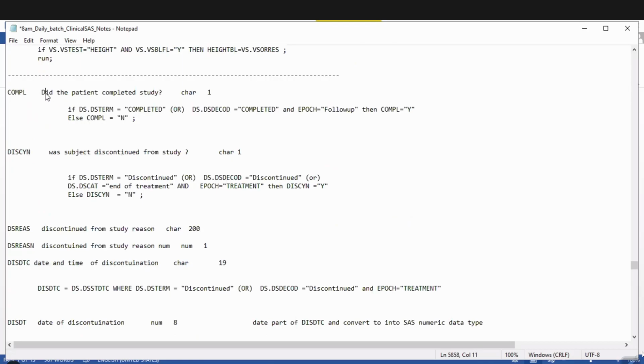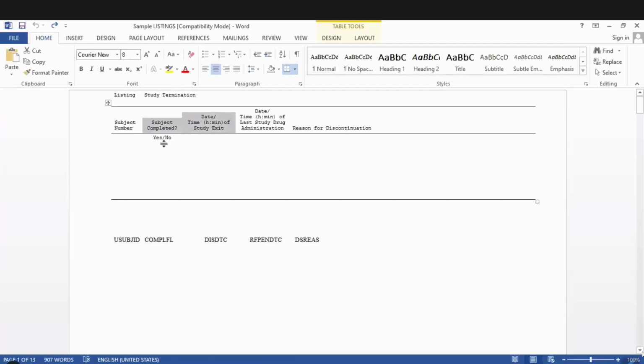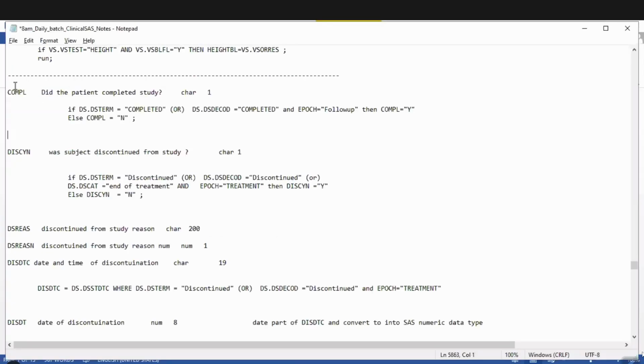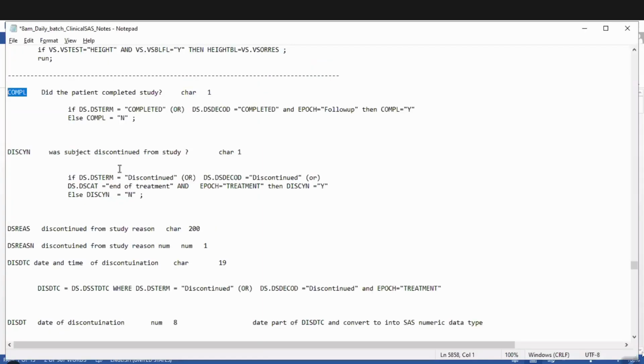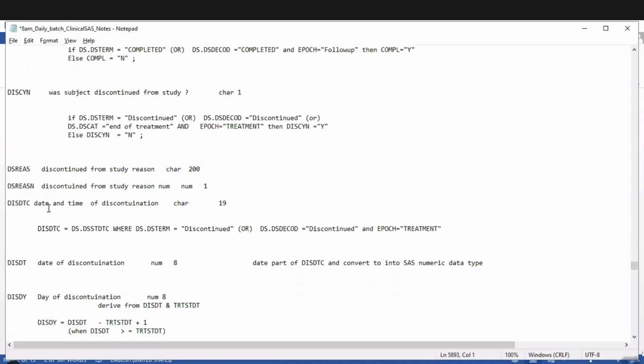Did the patient complete the study? Subject completed the study, yes or no? We already derived that here: CONPL. We have a flag also, CMPLFL. Date and time of the study exist. It is discontinued maybe. What is the date and time of the study discontinuation?